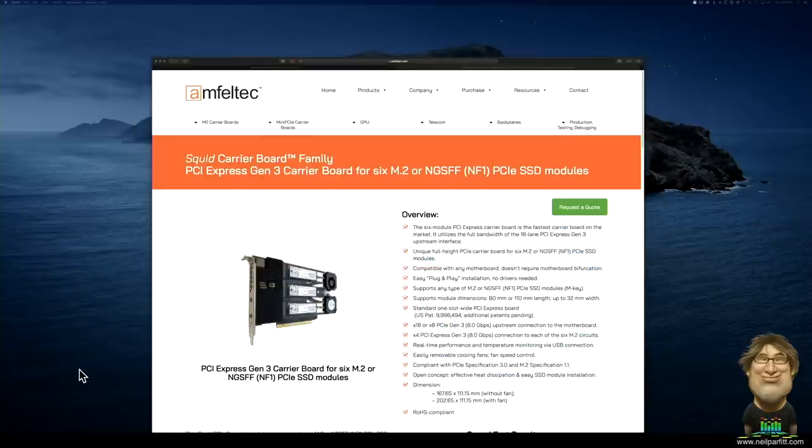So I'm using this card on my machine. It's an Amfeltec Squid Carrier board. I can put 6 M.2 SSDs in a single PCIe slot, so it's great. And performance-wise, it's fantastic. No complaints. Especially in load time when you're loading up big sample sets. I will note, though, that Kontakt doesn't make full use of that pipeline. The fastest I've seen it go is about 1.5 gigs a second. But again, it's night and day.